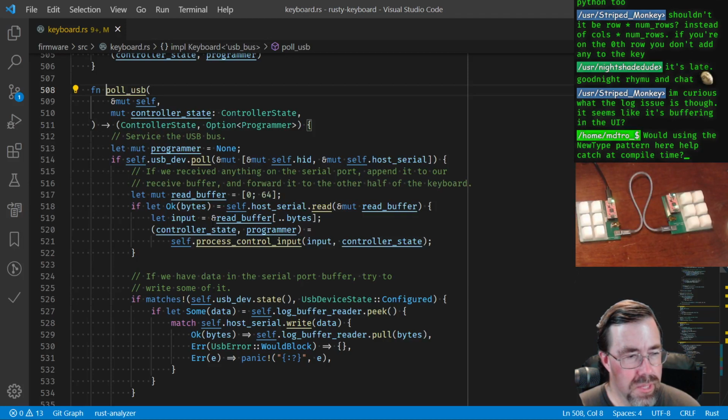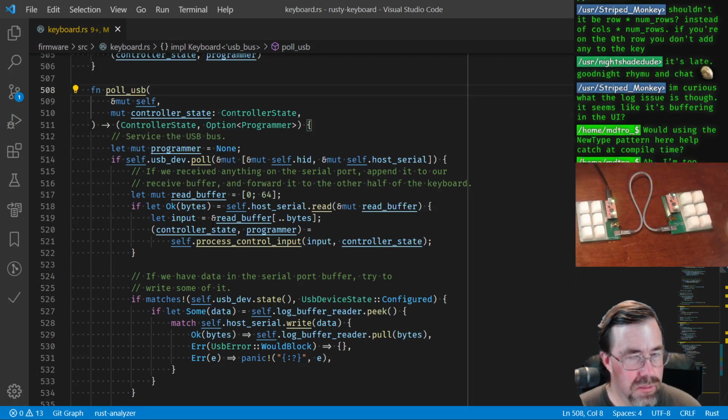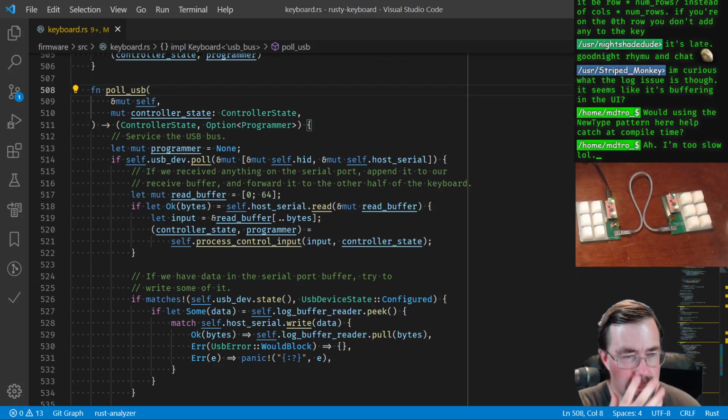Would using the new type pattern here help catch this at compile time? The new type? You mean instead of using a bit mask? Well, the problem is not type related. I had the wrong mask. I'm not sure how a new type pattern there would fix it. That's okay, but you might be right and I'm just not seeing it. Curious what the log issue is?